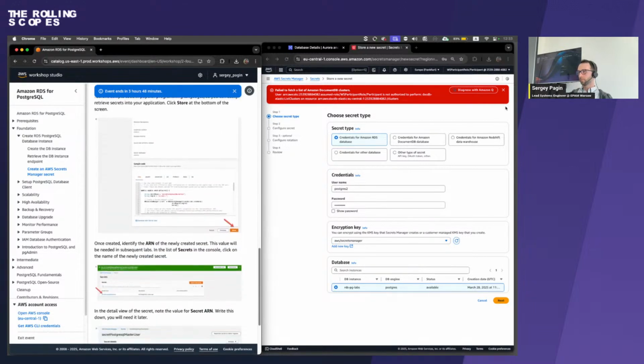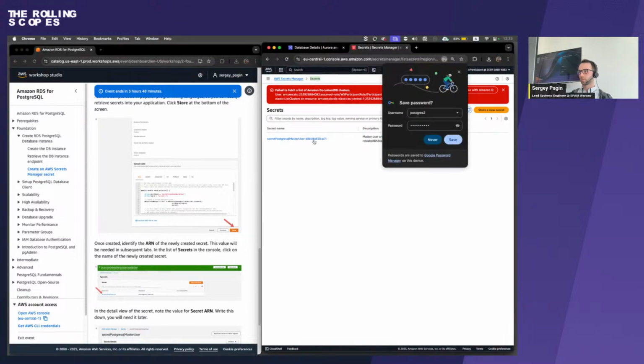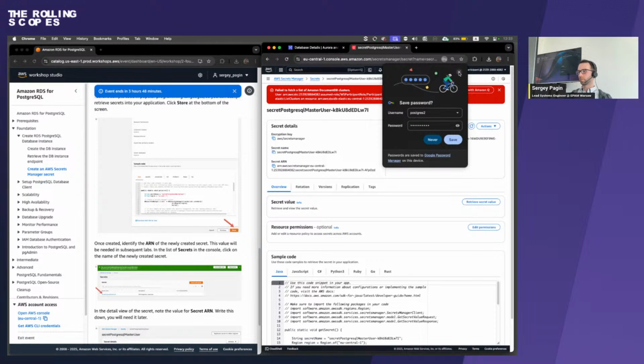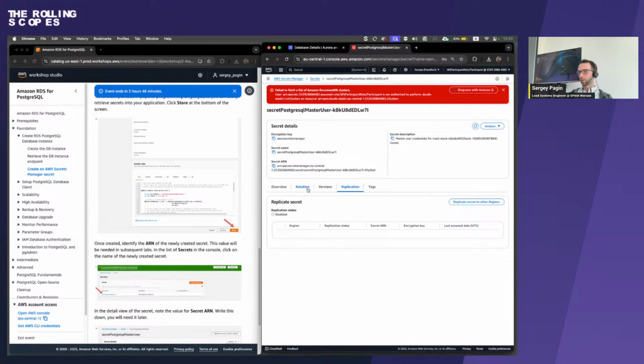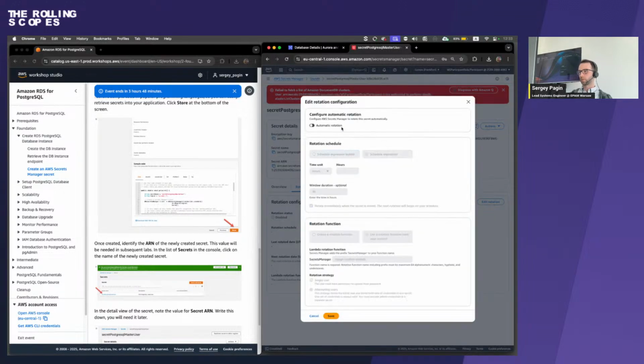For our pre-created database, we have created the secret Postgres master user. Let's go inside. That means that the password for this database is stored securely inside Secrets Manager. Replication disabled, rotation disabled, but in general you can configure automatic rotation using some kind of schedule. For example, rotate it on an annual basis or on a monthly basis.